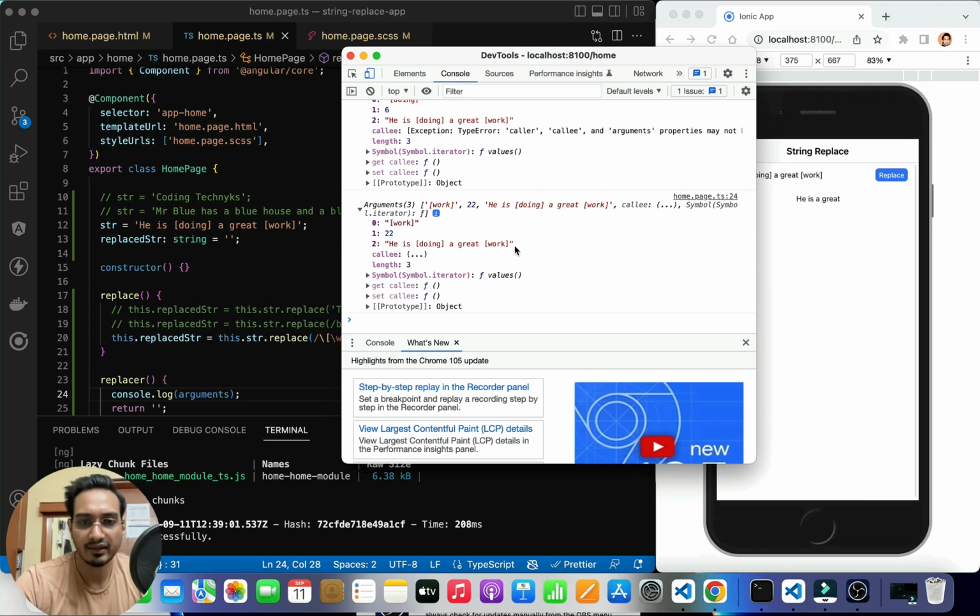So yeah, this is the whole string. So everything is the same. So we are getting the data. Now we need to process this particular data.